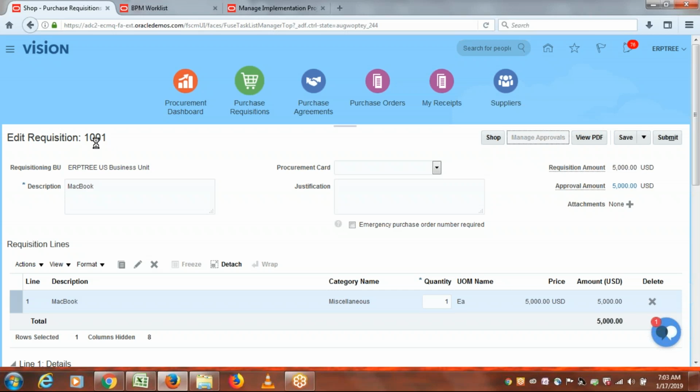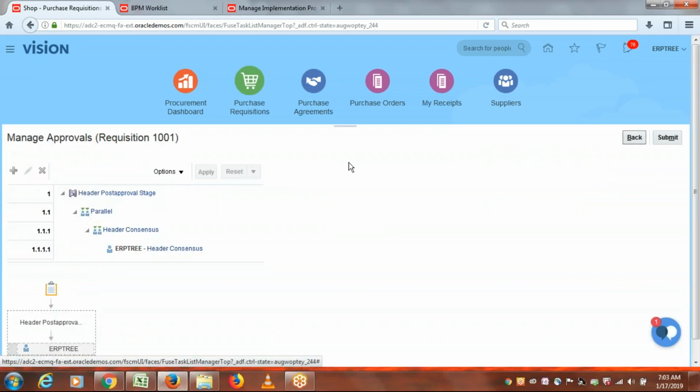So request number is 1001. So you can see that it's going to be triggered post approval. Yes, that's the node we specified. Within that, it's a parallel, but here we have only one person, and these are the specifications where we created that approval rule, and it is going to be submitted to ERP3 as per the rule.